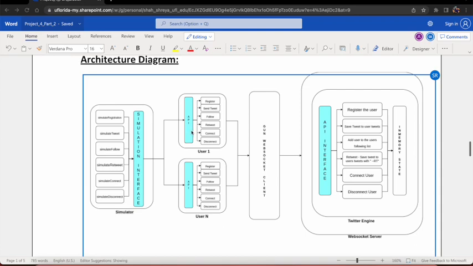Each Erlang Twitter user is represented using Erlang's processes as shown here, and each process has different features such as register, waiting, follow, etc. Each of these processes talks to the WebSocket server using the Gun WebSocket client. We use the Gun framework for the implementation of the WebSocket client, and the WebSocket client talks to the WebSocket server for posting tweets, for registering users, and all of those functionalities.